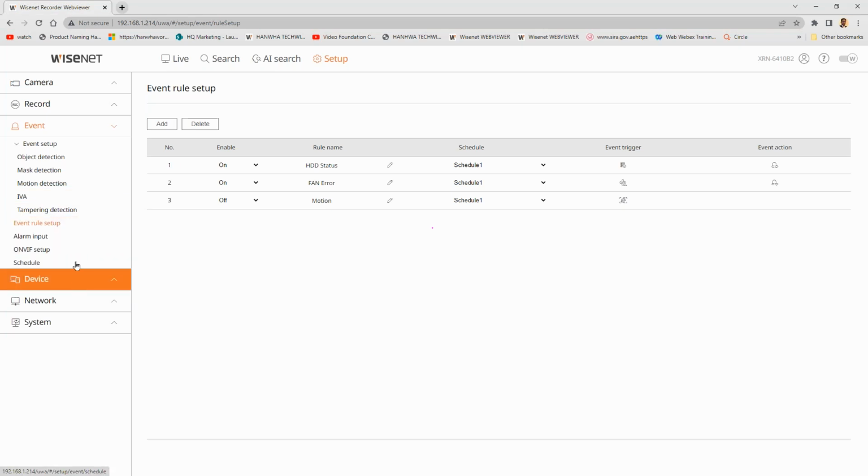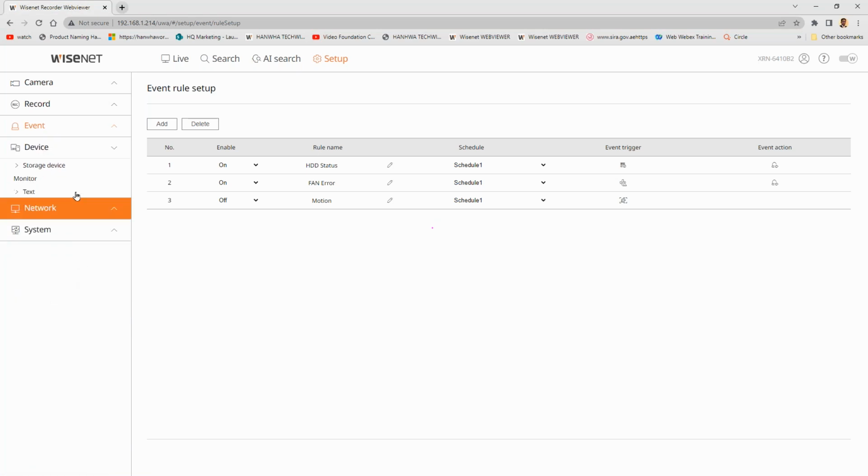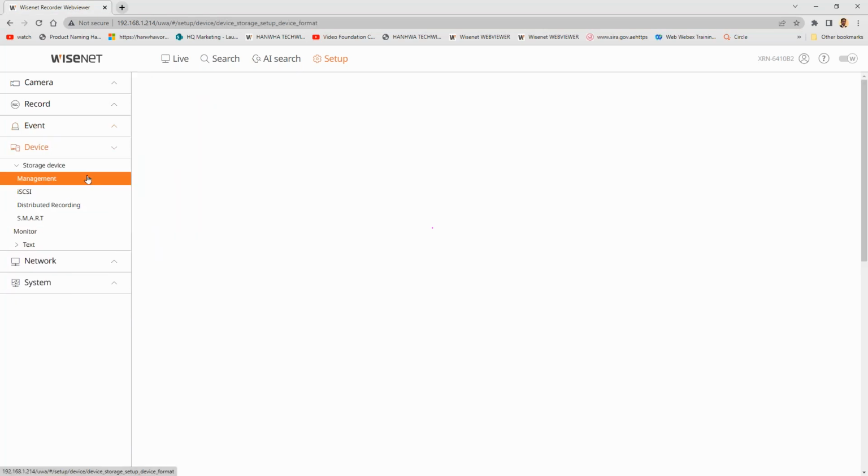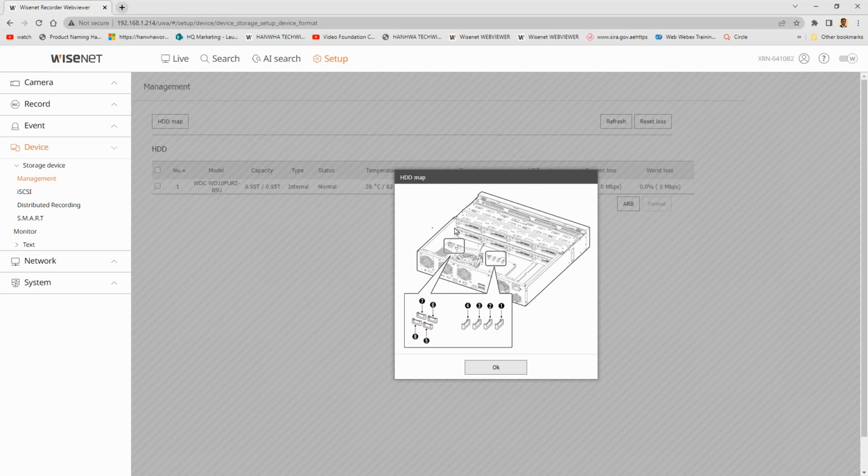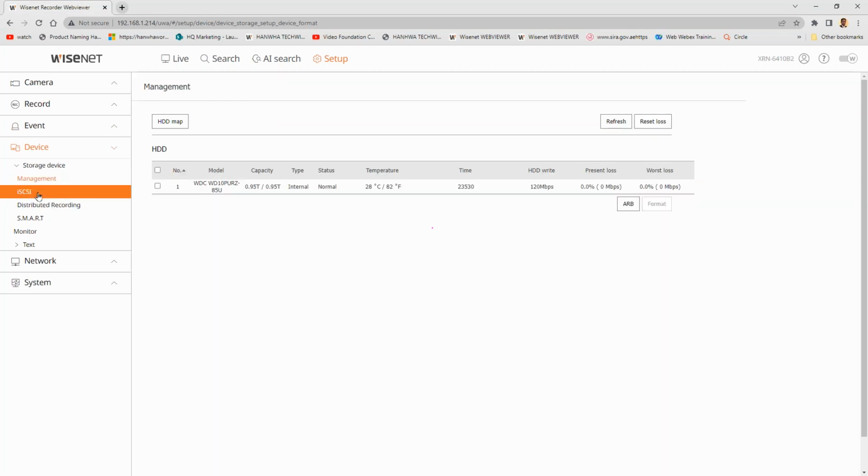Alarm input and all that is okay. The NVR will have some hard disks. This one has 8 hard disk slots. You can insert 8 hard disks. If it has a RAID function, you can do RAID. We will see RAID tomorrow. But all this is possible through the NVR.